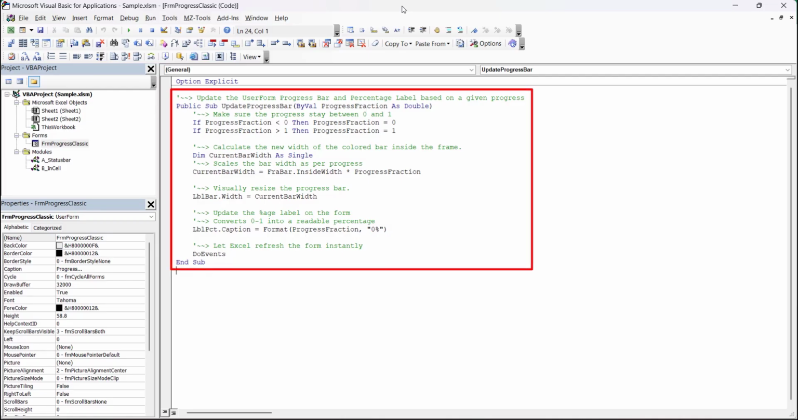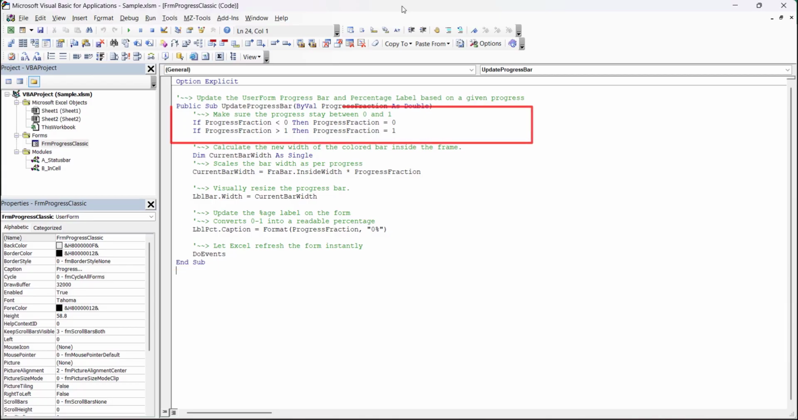This subroutine is responsible for updating the progress bar inside our user form. It does not create the bar, it only moves it forward as progress increases. You'll typically call it from a loop that's doing some work and it will visually expand the bar and update the percentage label. So the first thing we do is make sure the input value stays between 0 and 1. That's called clamping. Even if you accidentally pass a number like minus 0.5 or 1.2, this makes sure the progress stays within valid limits, which is from 0% to 100%.